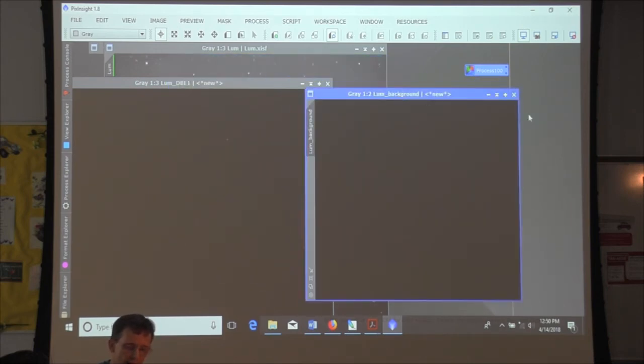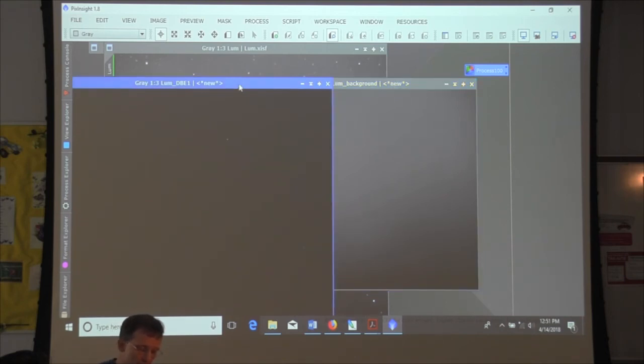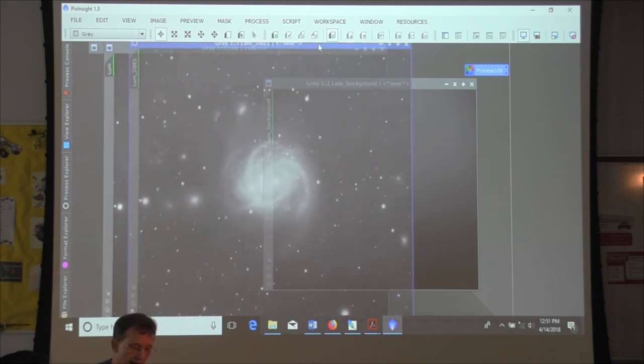So this is my background. And once I do the Control A to preview it, that's the background that got subtracted out of that image. And that looks right to me. That's basically what I expected to see. So the new image with the background extracted now looks like that.